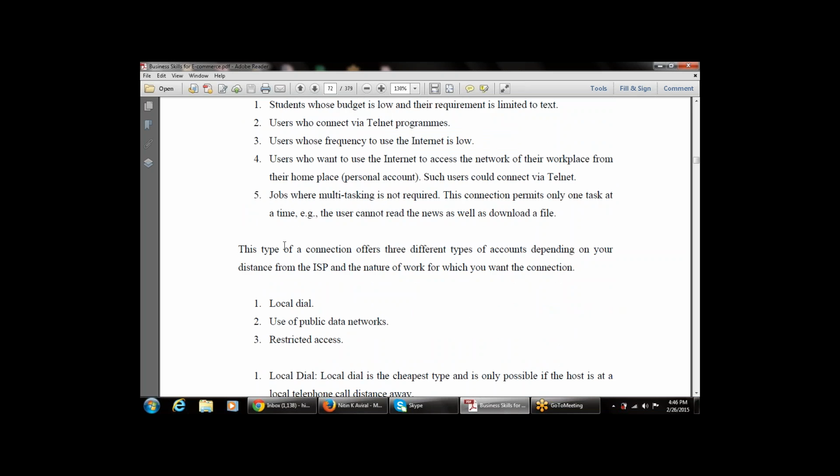Now the next point is that this type of connection, that is a dial-up connection, offers three different types of accounts depending on the distance from the ISP. So this is also divided into three categories. There are different types of accounts that depend on your distance from the ISP and the nature of work for which you want the connection.